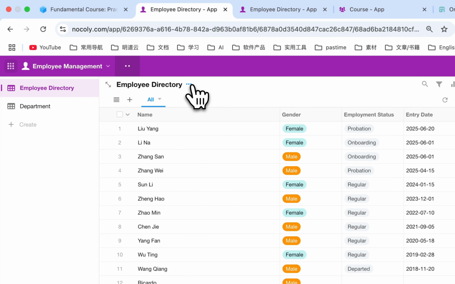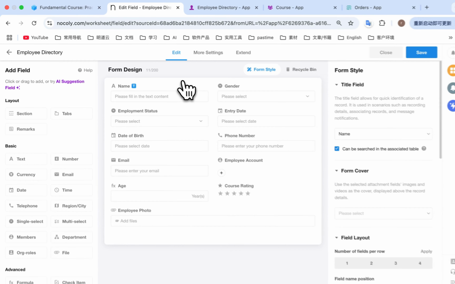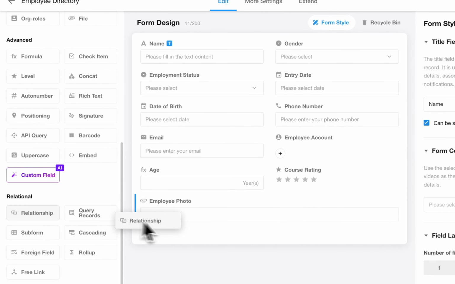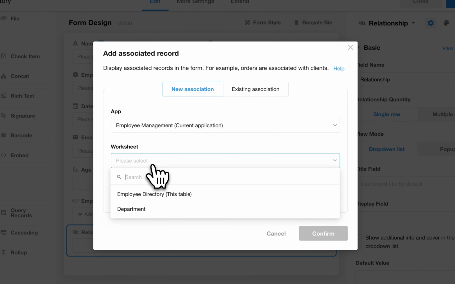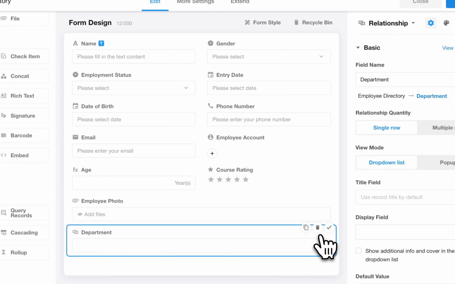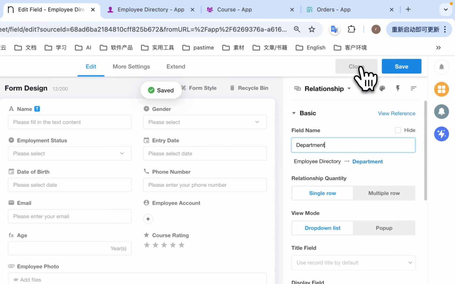Click on the three dots icon and then click on Edit the Form to enter the form design page of the employee directory. On this form design page, we will need to add a relationship field and then select to associate it with the department worksheet that we have just recently created. Let's click Confirm. After that, on the right-hand panel, we need to do some configuration. First, set the relationship quantity to a single row. This is because each employee belongs to only one department. Once configured, click Save and Close.